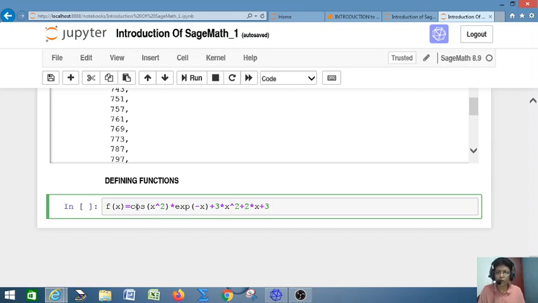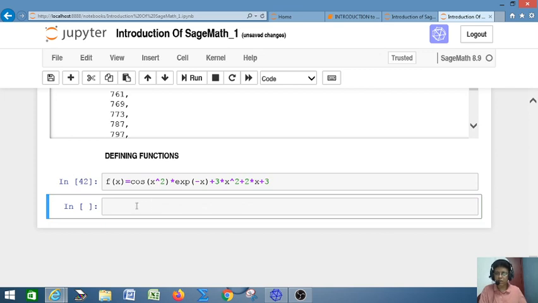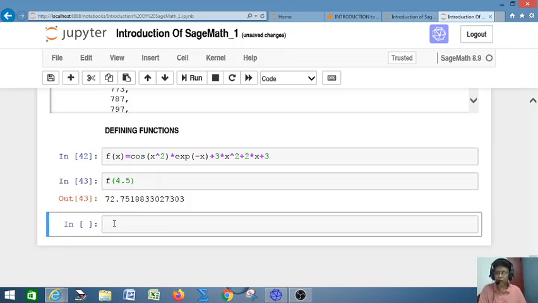It's a very simple code you have to write in case of functions. For power you have to write x square, exponential of minus x, and for multiplication you have to put a star sign. So any type of complicated function. I am choosing this function. Shift enter, initialize. If you want to calculate the value at any point, suppose at 4.5, I want to calculate the value of the function at 4.5. Shift enter, you see the value will be calculated here.